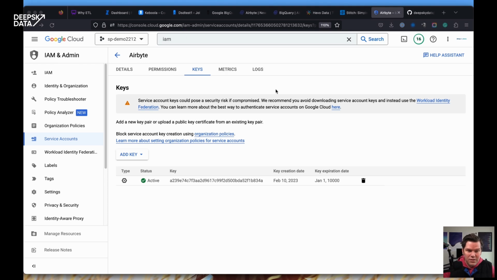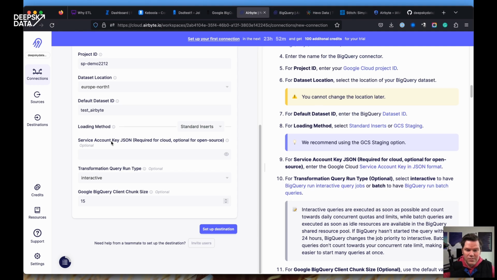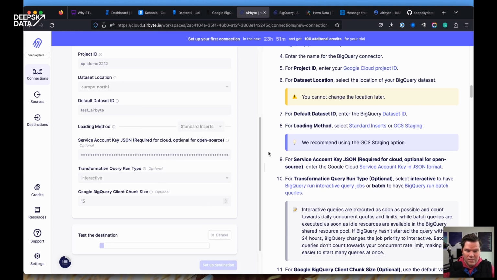I will copy the JSON stuff. I just have to find it. No, this is the wrong one. It's the right one. Especially if you create so many keys, it's really easy to mix them up in your download folder. Okay, so we pass in the key. Now I hope we will know if our roles are sufficient.